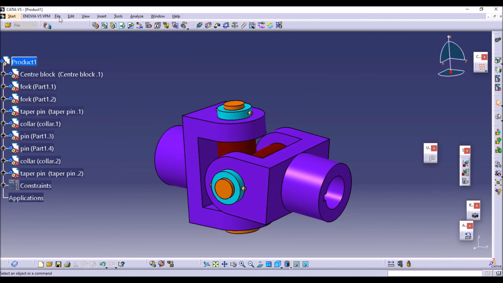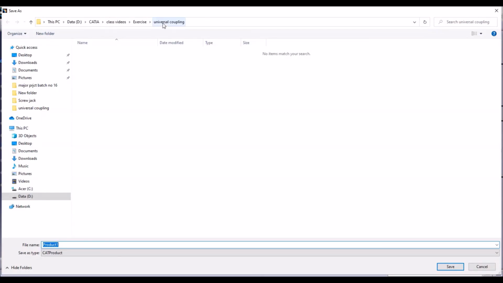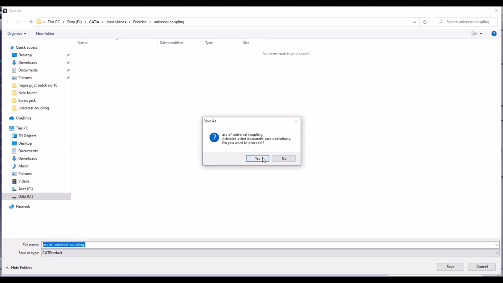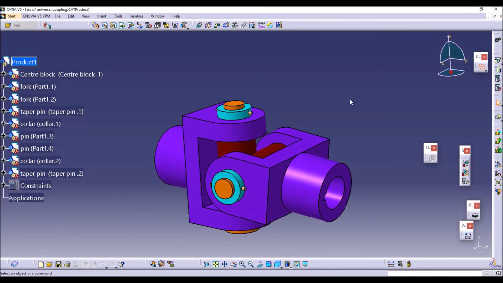Okay, now I'm going to save this file. So go to file, click on save as. In the folder where the parts of the universal coupling are placed, in that folder only you need to place the assembly. So I'm giving the name as assembly of universal coupling. The assembly and the parts should be in the same folder. Click on save, and the type should be CATProduct for the assembly. So this is how the assembly of the universal coupling is done.